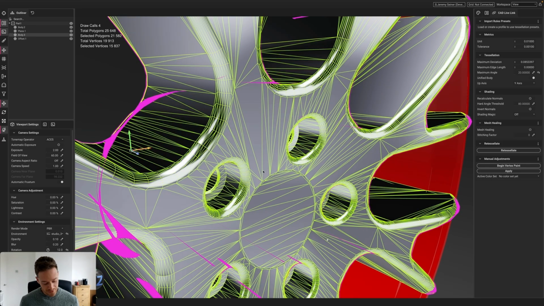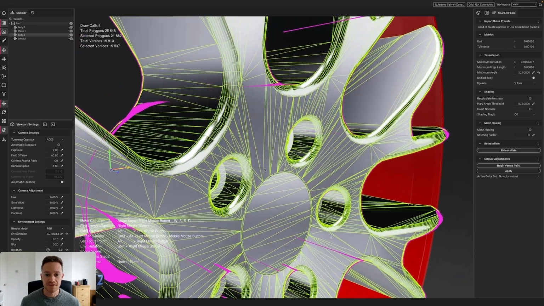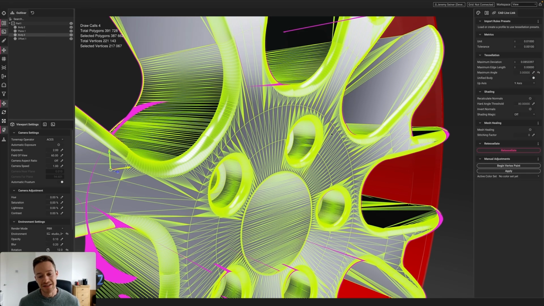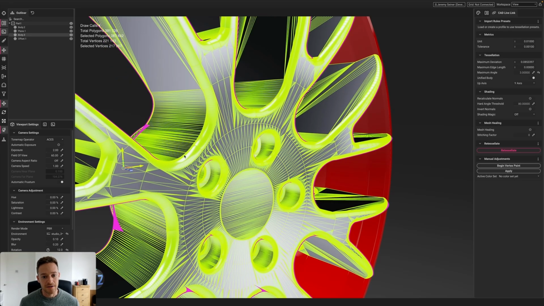Also, another problem has to do with these flat surfaces. If I want to add subdivisions across the flat surfaces, what I'm going to have to do is lower this maximum angle down to 3 degrees. And if I hit retessellate, you can see, yes, we now have subdivisions along the flat surfaces, but we also have a heavily tessellated mesh around the curvature. So this isn't a very viable option either.